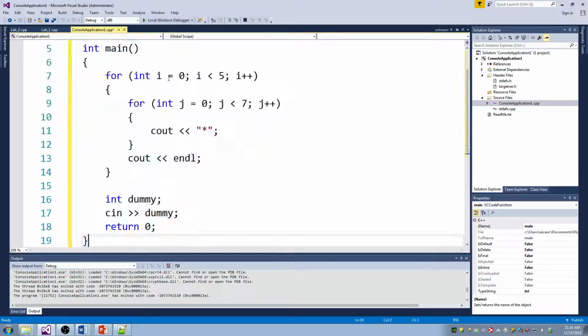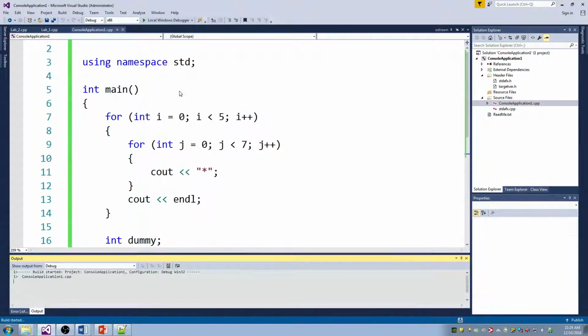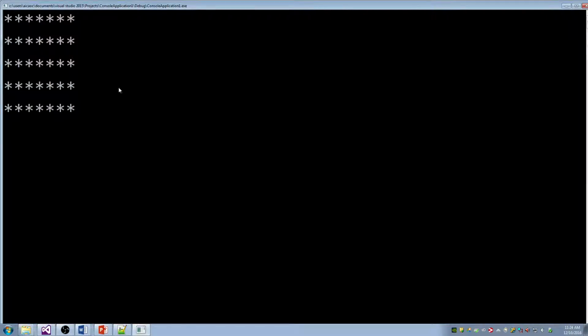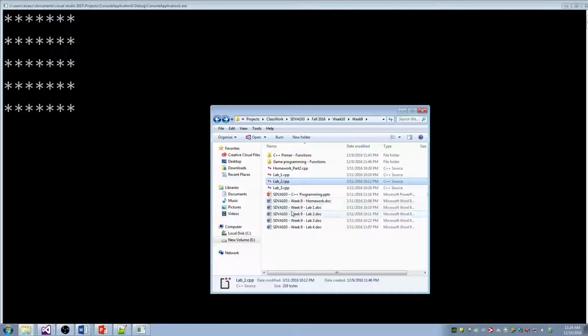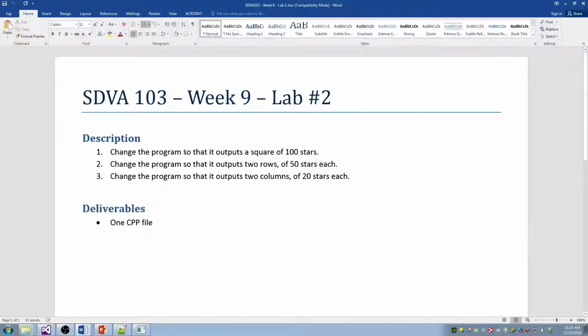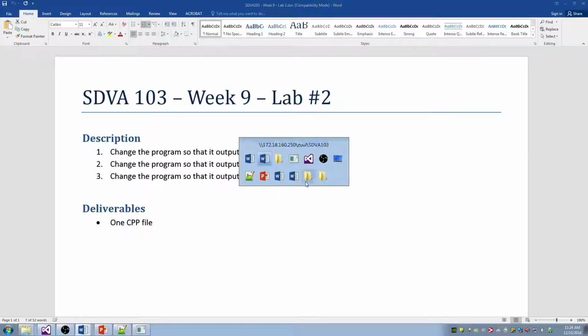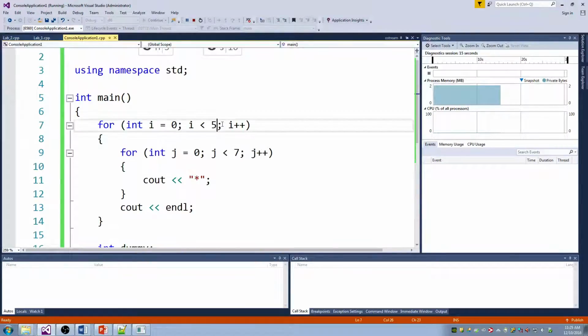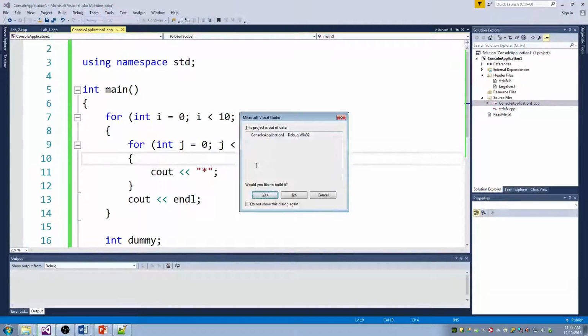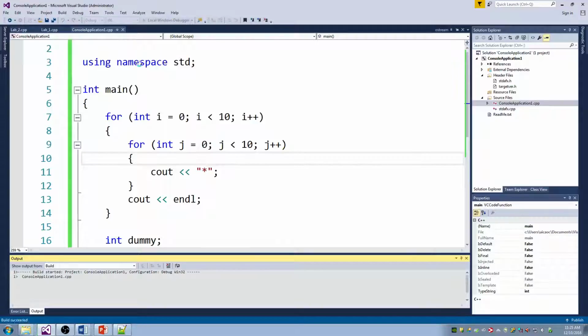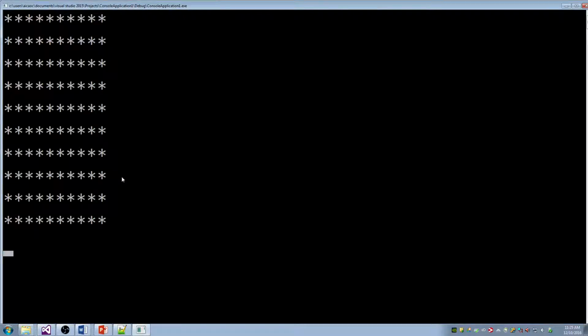Lab number two, if you ran it, it printed out 5 rows and 7 columns. So it had a block of this. And what I wanted you to do was change it so that there's a square of 100 stars. So that means there's a 10 by 10 block of stars. So I know I want 100 stars. All I have to do is do this 10 times, 10 rows, and 10 columns. And that'll print me out a block like this.